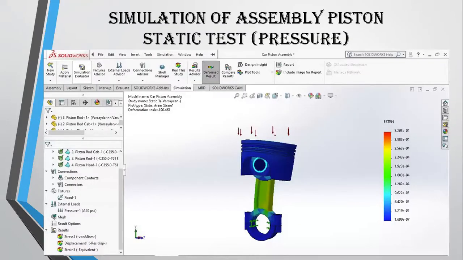This is a simulation of the assembly piston static test of pressure. This is the result of the static test.